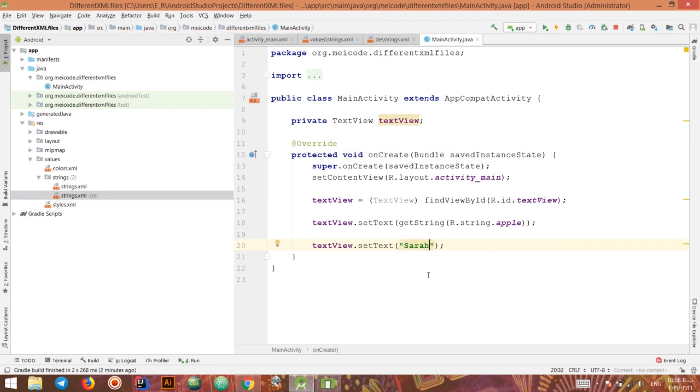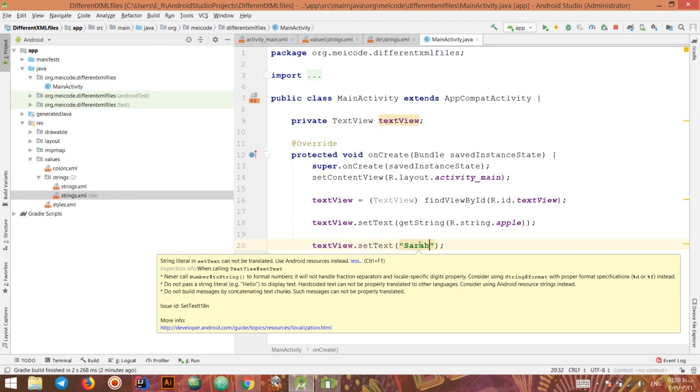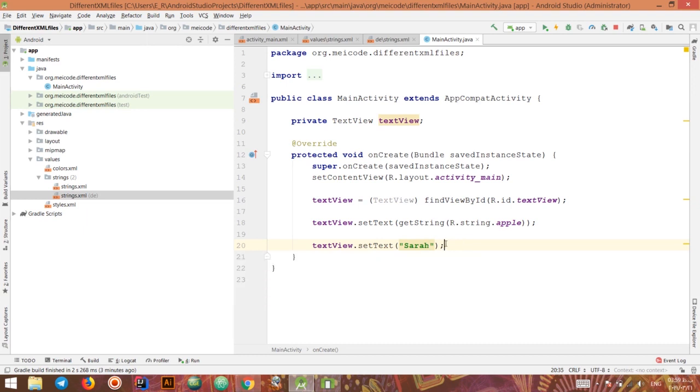Android Studio will show me some warning in here, and it says it should be defined in my strings. If I press Ctrl F1 as it suggested, it says that for translation purposes, it's better to define it in Android resource settings instead. So for localization, if you have users from different countries and different languages, it's always better practice to define the strings that the user is seeing in this strings.xml file and not manually pass them in the Java code, because it will be much easier for localization.